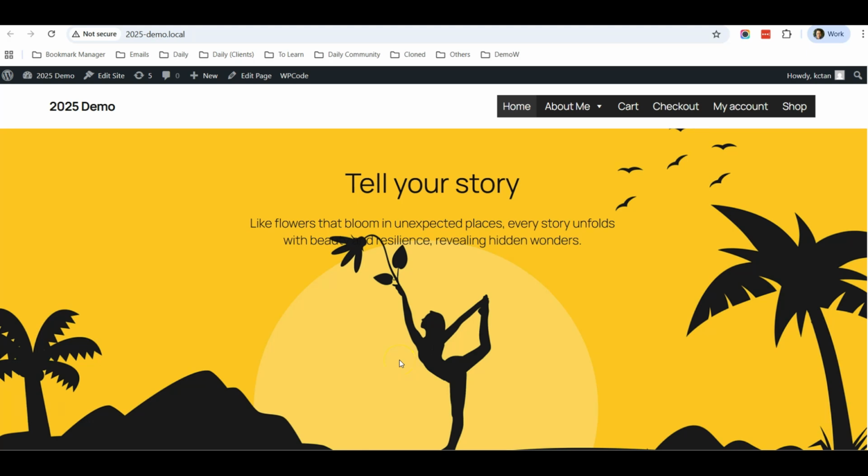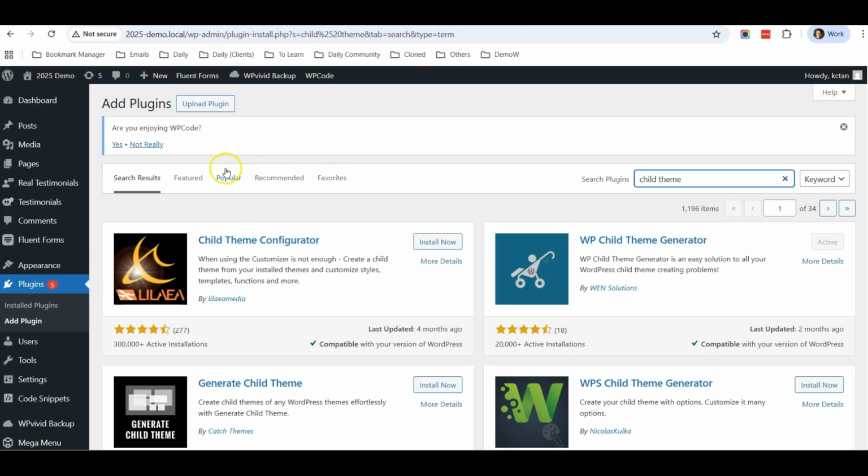In this week's tutorial, I'm going to show you how you can create a child theme of your current theme. The current theme that we are using is the 2025 theme, or what we call the template. And I want to create a child theme using the simplest method, which is to use a plugin. So I already installed and activated this plugin. It's called WP Child Theme Generator.